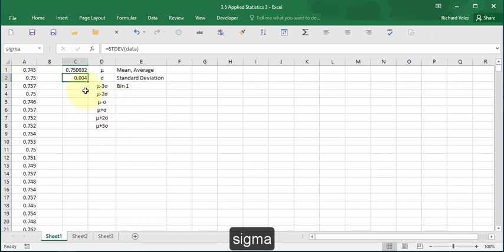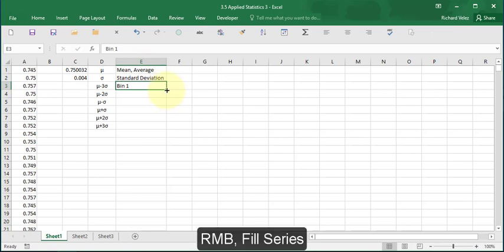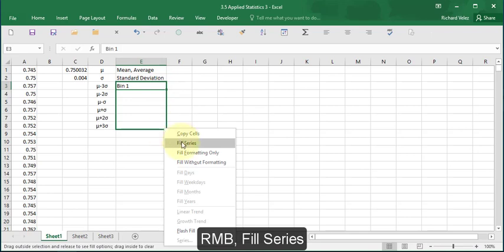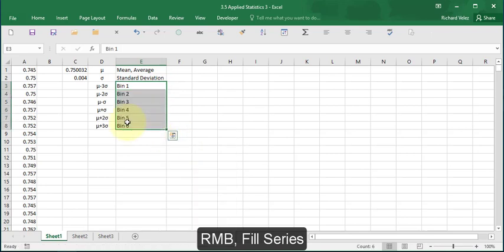I'm going to create my formulas for my bin ranges. I'm going to have 6 bin ranges, bin 1 through 6. I'm going to label these bins. I've already labeled the first one for you. And I'm going to do something a little different. I'm going to select cell E3, and then I'm going to put my cursor over this corner dot, and I'm going to right click and drag down and select Fill Series, and that'll fill in the bin names for me.